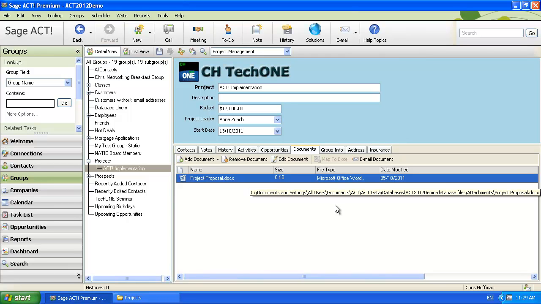One neat trick that you can do as well is, maybe you don't want to attach all the files into ACT, and you already have a place set up where you want to store the files. We could create a folder on our network drive that we're going to use for project files for our ACT implementation, and then create a field in our group layout that links to that folder. So let me show you how to do that.